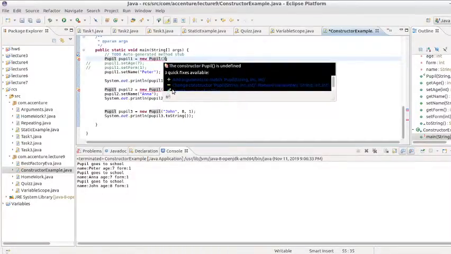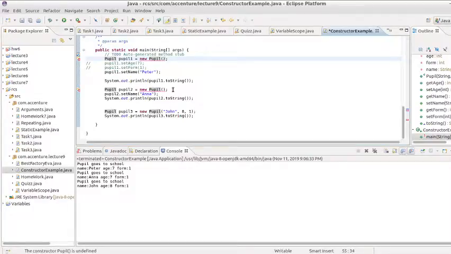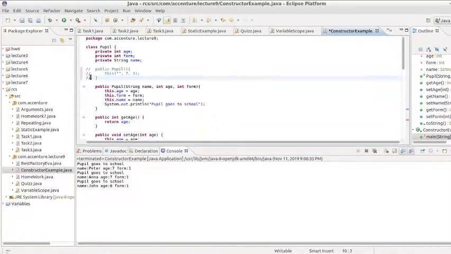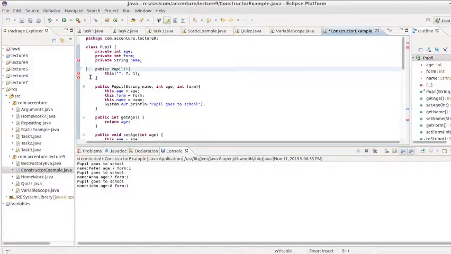New Person. Or you have to create and keep the default constructor if you want to have some default behavior.